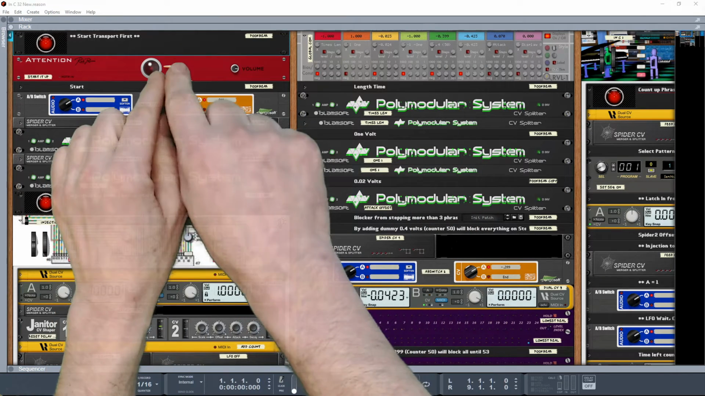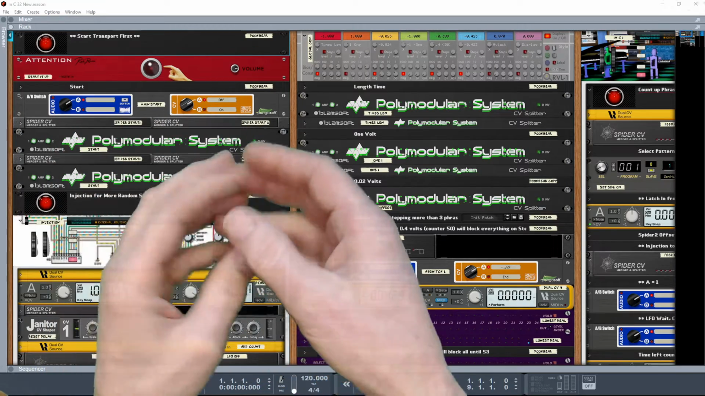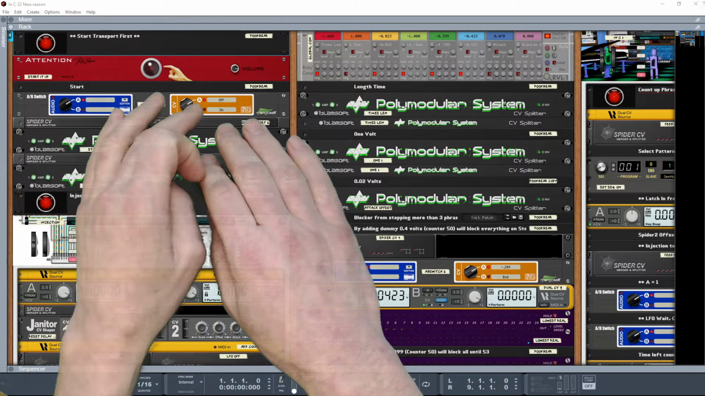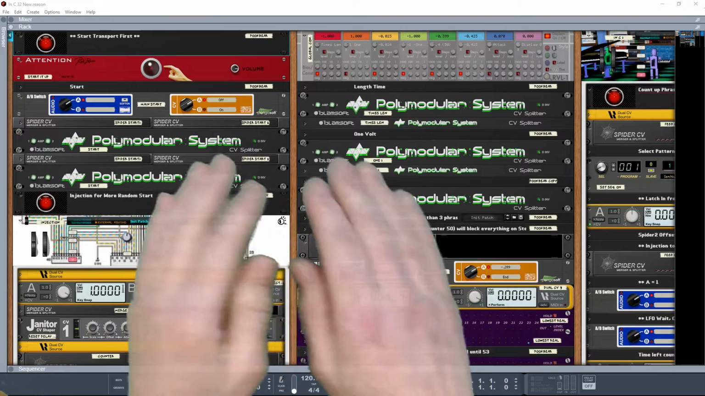So in the end, this is obviously an audio device, and I just took the audio signal, turned it into CV and manipulated it a little bit so I can turn that, and that would actually turn my main start on and off. So I just thought that was there for a bit of fun.